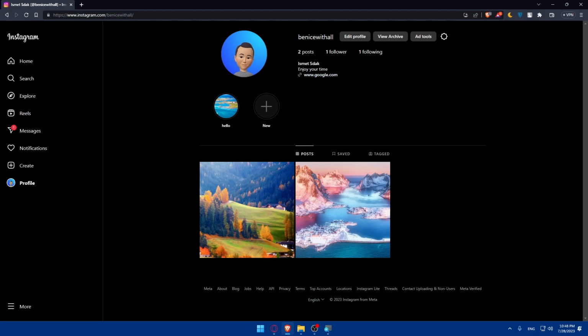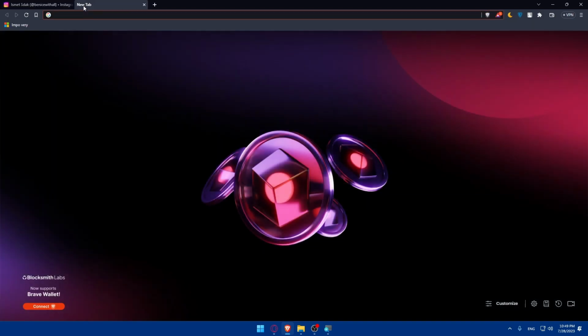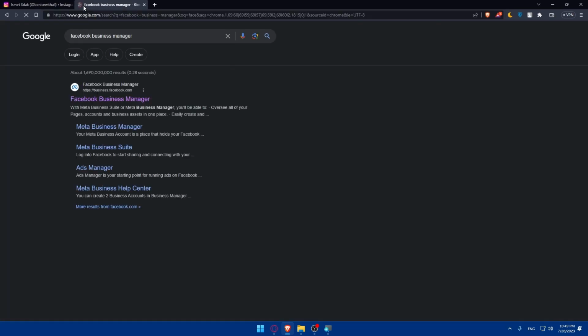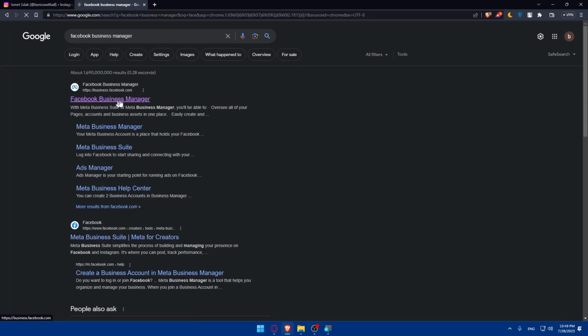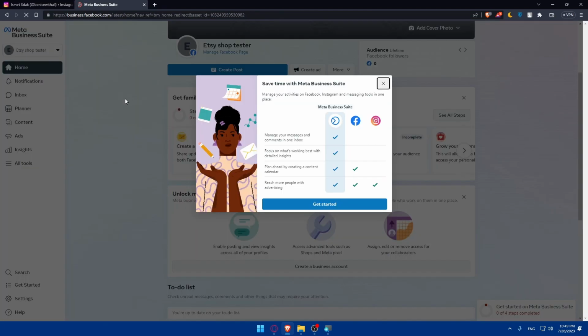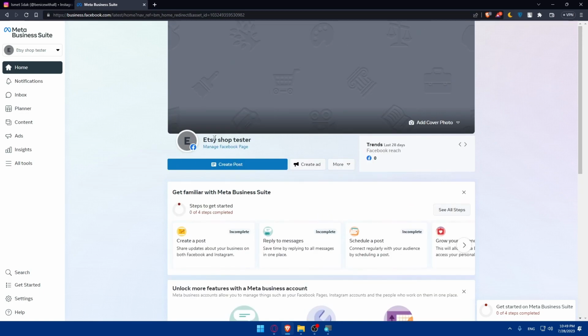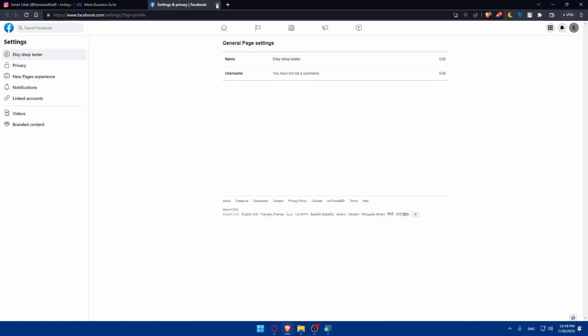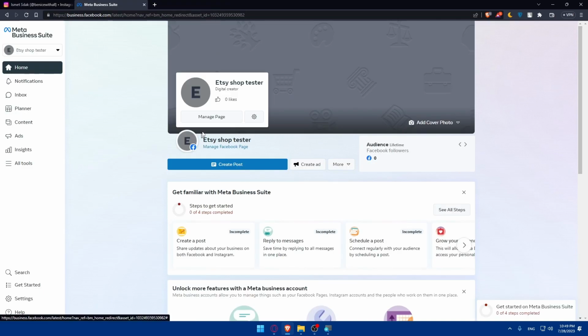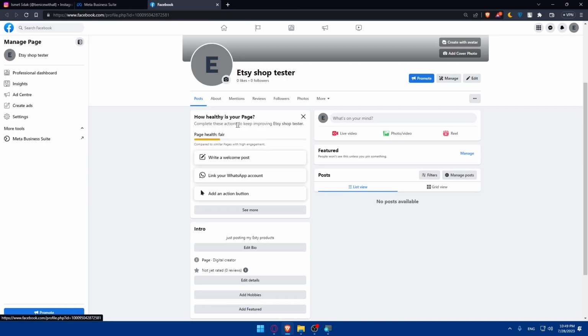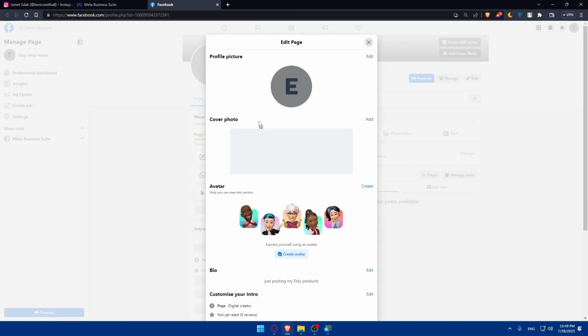In the Facebook Business Manager, for example, open a new tab, go to Facebook Business Manager and click on this first link. As you can see, you'll have to log in to your account again, especially if you connected it. I have a page here called Etsy Shop Tester. For you, I'm just going to change this example. So settings, or manage the page. Let's see if settings will let me change the title. No, so let's go to manage page. Here's an example, and let's edit.